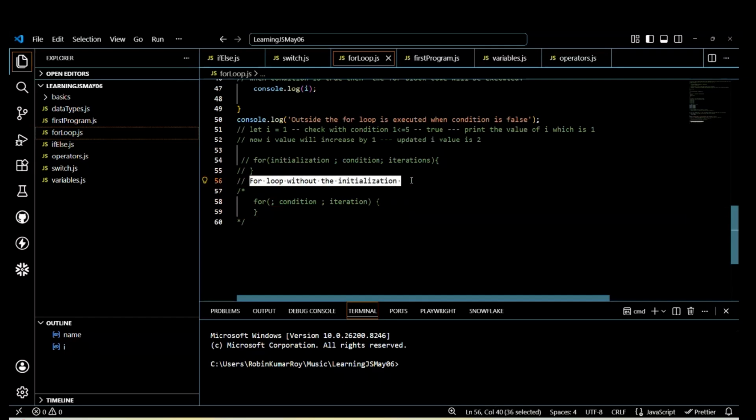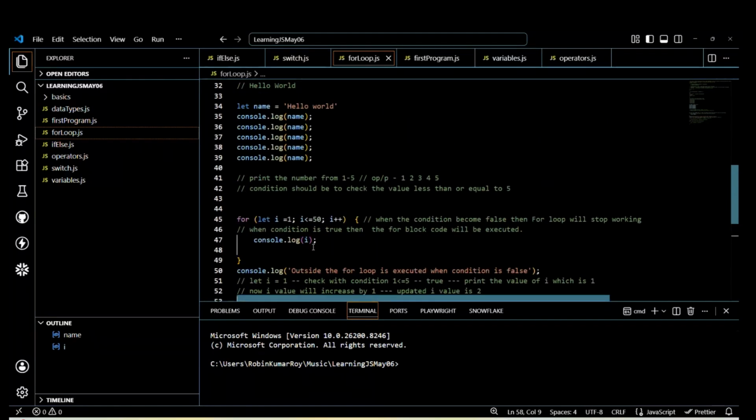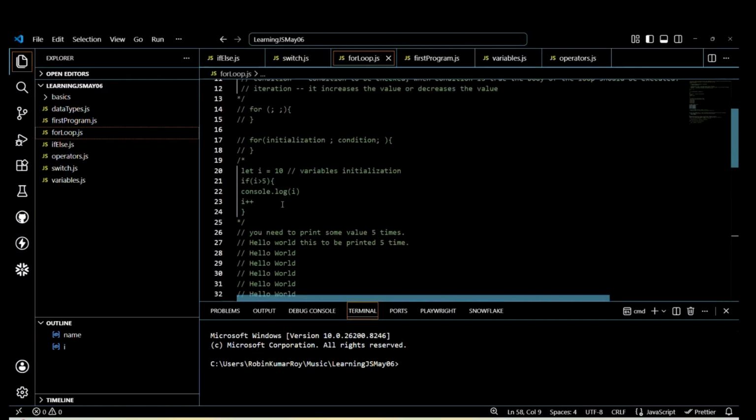For loop without the initialization. There is no initialization here, but we have separated with a semicolon. If you don't provide the initialization, or anything else here, you still have to separate. The structure of the block should always look in this way.